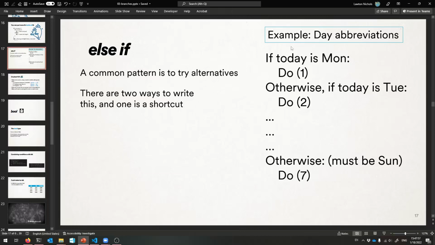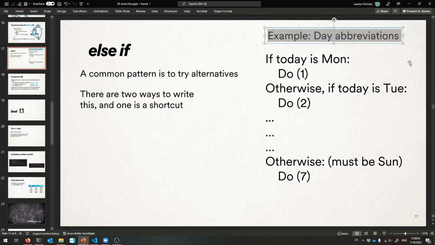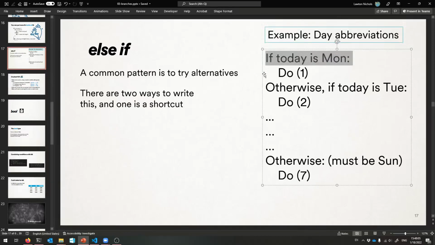So here's the example that I want to give. Let's make a program that abbreviates a day that was given. So if the user types Monday, then we're going to output, let's see what I want to do. If the user types Monday, print the lowercase version, print mon or something. If the user types Tuesday, print 2 or something like that. Okay, that's what I want to do.